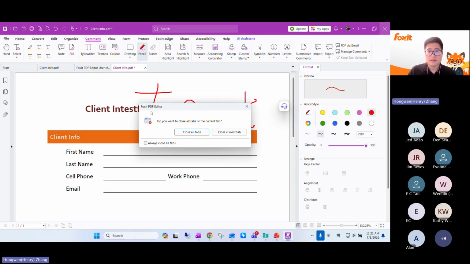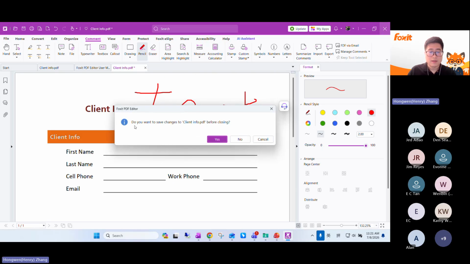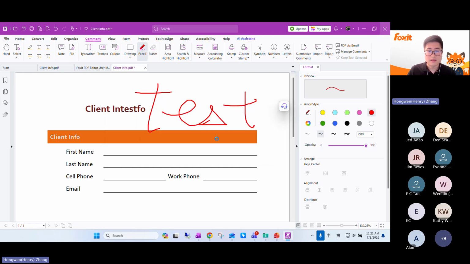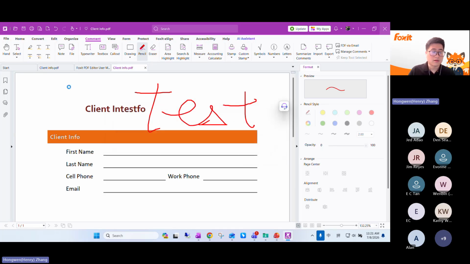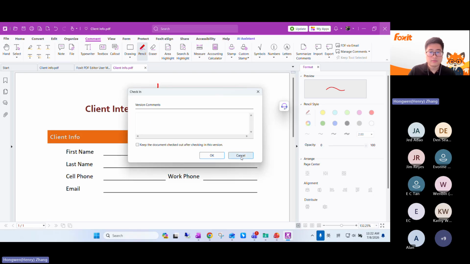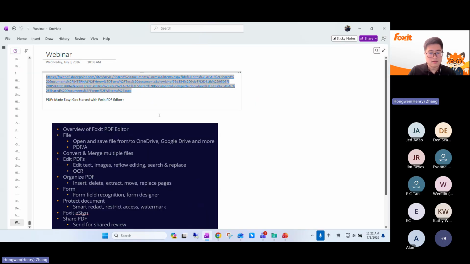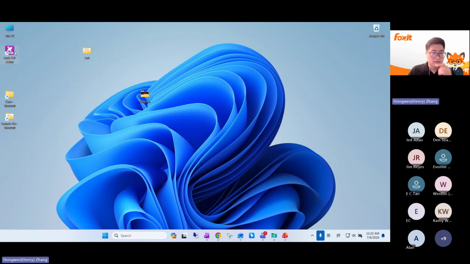And if I shut it down, I'll be asked whether I want to save the changes to the document before closing. If I hit yes, and do you want to check in the file before closing to make changes available to other users? Yes or no is up to you. So this is how it works. Okay, sorry. Let me go back to the PDF editor.